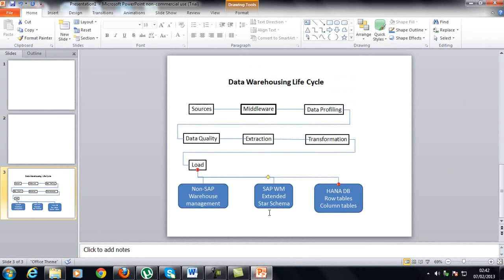For example, sources to middleware, and from middleware to data profiling, data quality, extraction, transformation, load. This is the typical life cycle of data warehousing generally speaking, for everything, for non-SAP or for SAP or HANA DB.